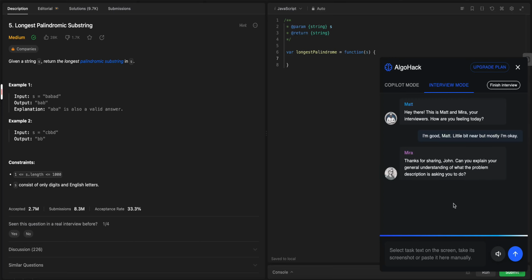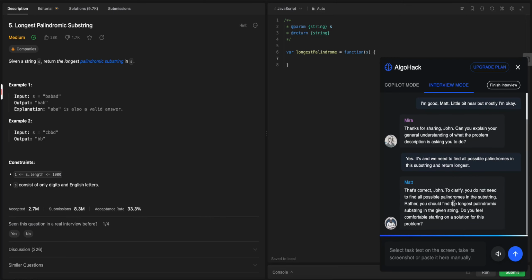Thanks for sharing, John. Can you explain your general understanding of what the problem description is asking you to do? Yes, it's quite straightforward. We get a string, and we need to find all possible palindromes in this string and return the longest. That's correct, John. To clarify, you do not need to find all possible palindromes. Rather, you should find the longest palindromic substring in the given string. Do you feel comfortable starting on a solution?